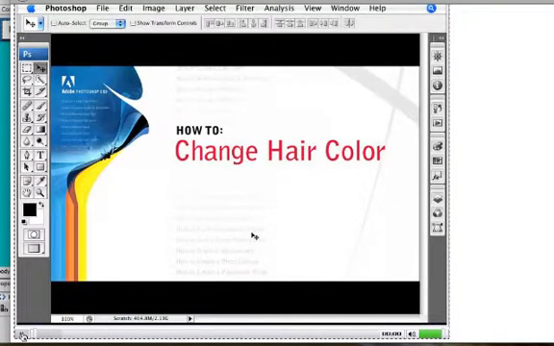Alright, now we're going to be talking about how to change someone's hair color in a photo. The one thing you do need to keep in mind is that subtlety is your friend. You don't want it to seem like someone's hair color is orange or yellow. You want it to seem like they dyed it blonde, you know. So subtlety is your friend here. Just keep that in mind. You don't want to go too overboard.